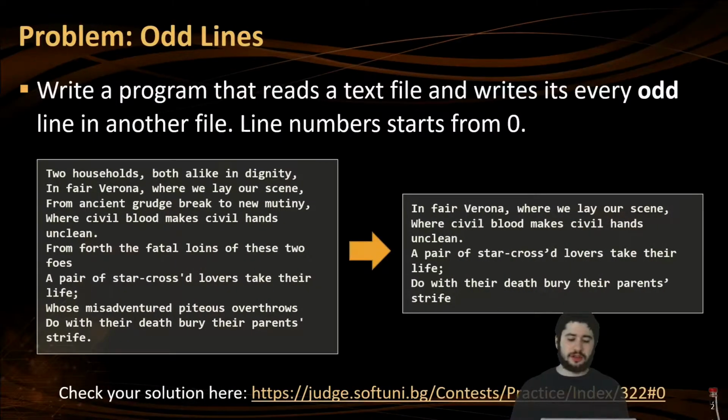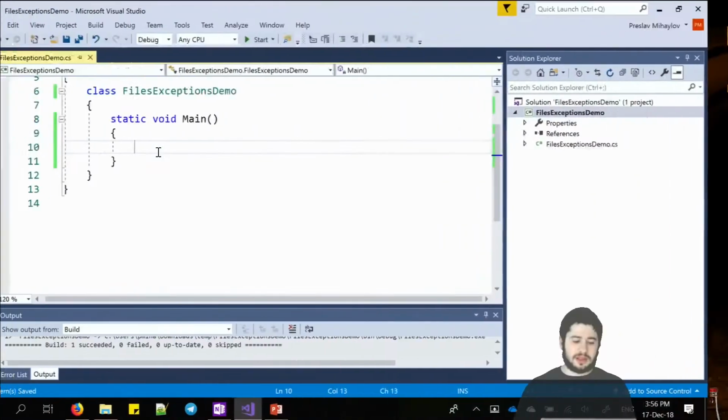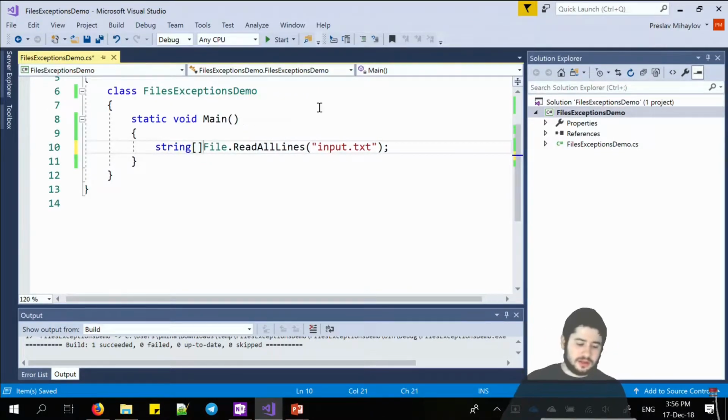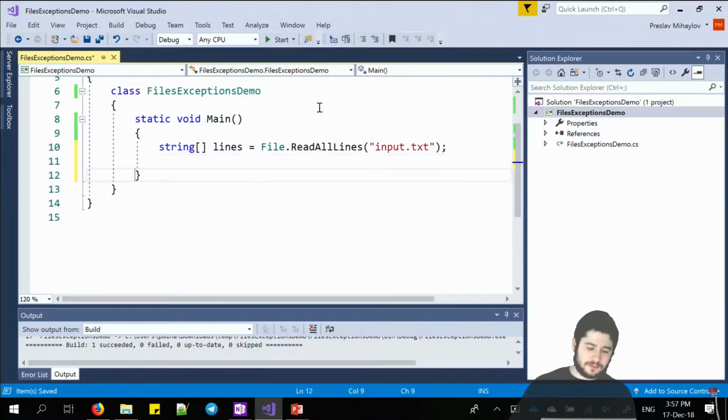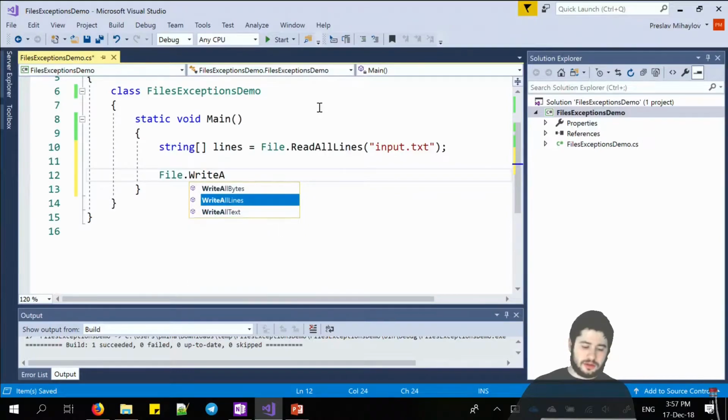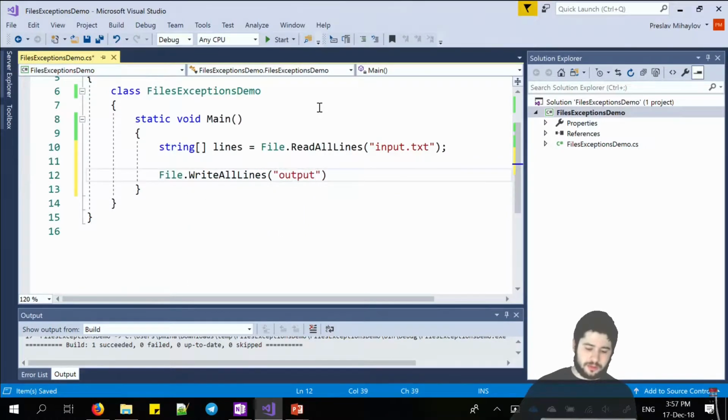Well, we can use what we already know. In order to get all the odd lines, we'll need to somehow access the line numbers. And if you apply File.ReadAllText, you just get the text as a string, which is not enough. You need the lines. That's why we can use ReadAllLines instead. Now we get an array of strings, lines, and we can write it out. We can write all lines to output.txt, and here we supply the lines.